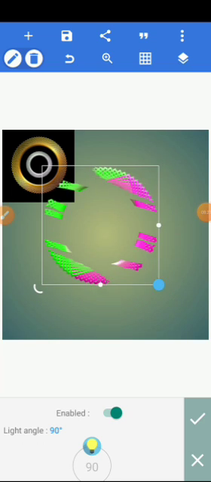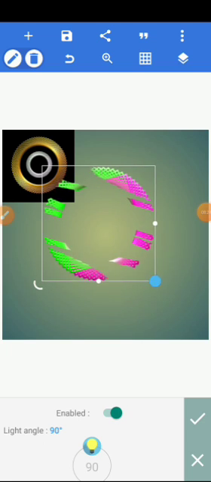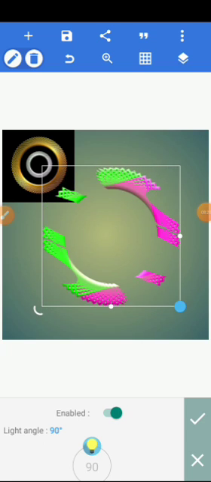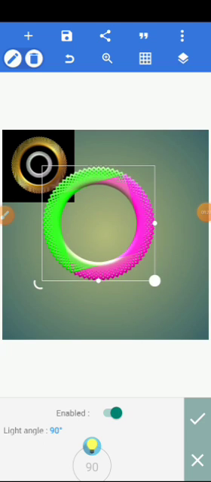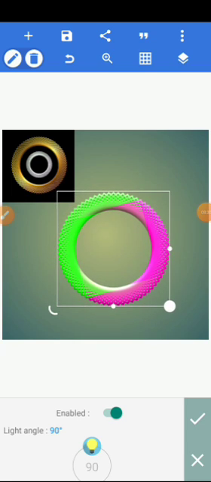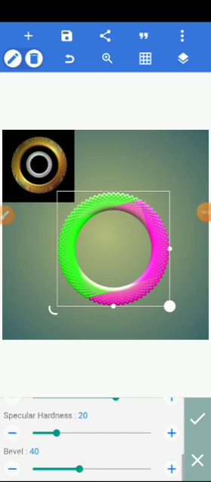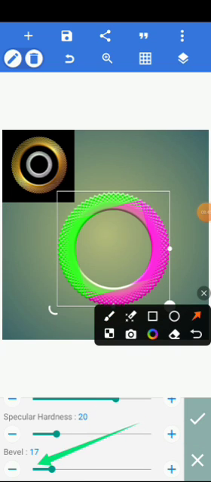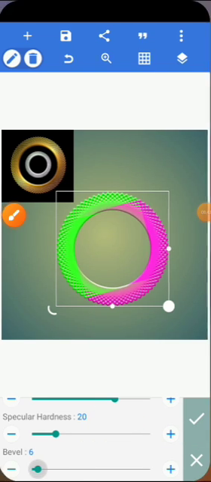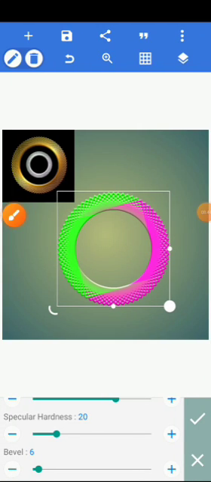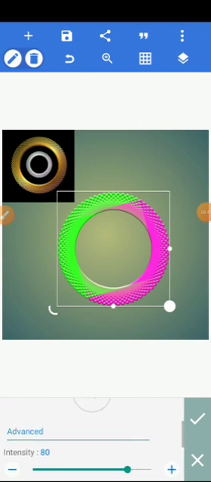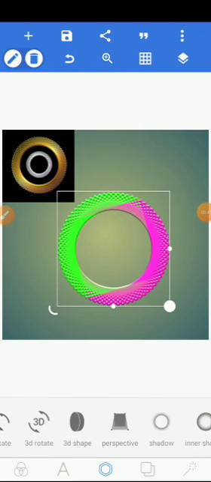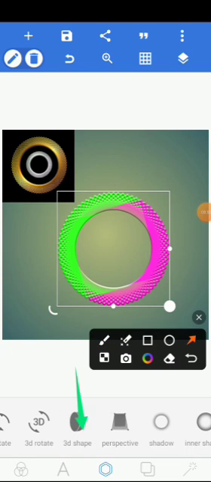Alright, so let me check if I will get it, because sometimes this thing misbehaves. Alright, so this is okay. Now we have to scroll down. Let us reduce this bevel, the level of this bevel, reduce it. Alright, I think it's okay like this now. Then I think we should just leave everything. Then we have to go to 3D shape. I hope you see where I click 3D shape.